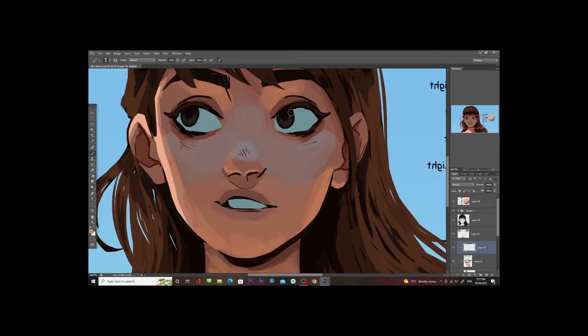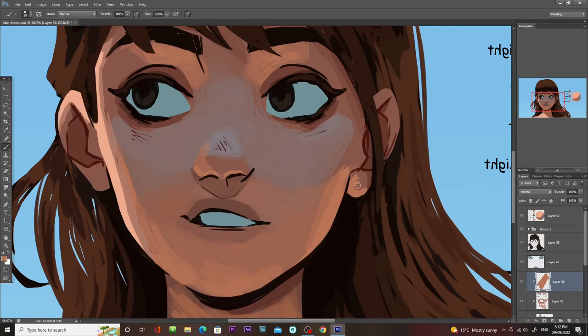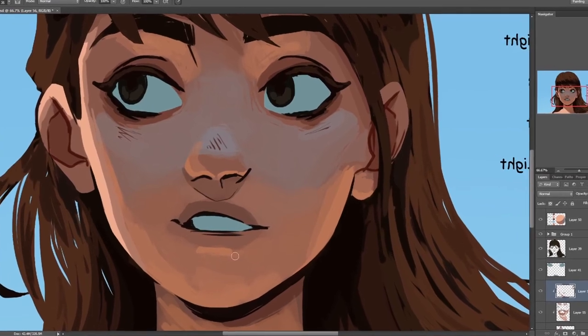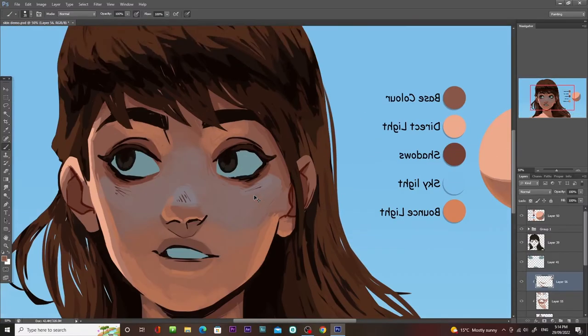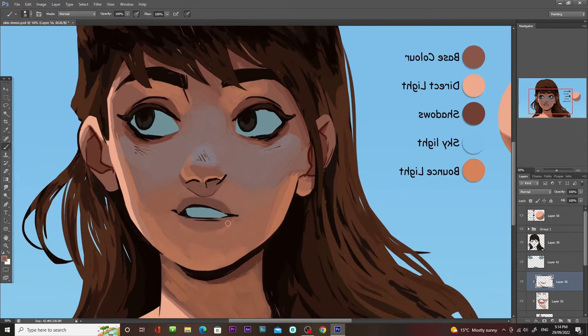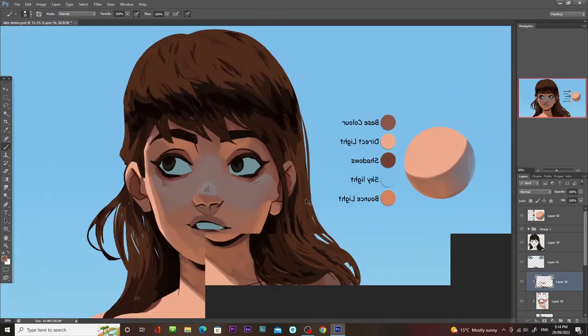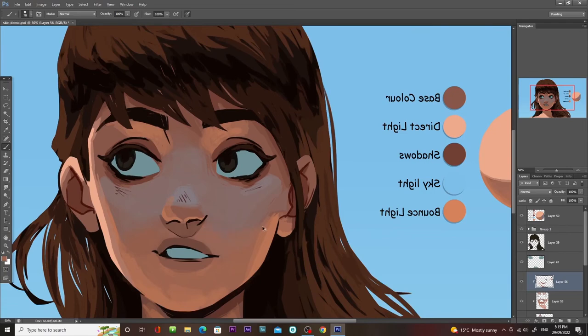So we now move on to the paint over phase, where you will take all of the colors you've laid down previously and start sculpting out the face more. Blending and smoothing out areas that look too messy. This is all about polishing the painting and making corrections to any parts of the skin you're unhappy with.